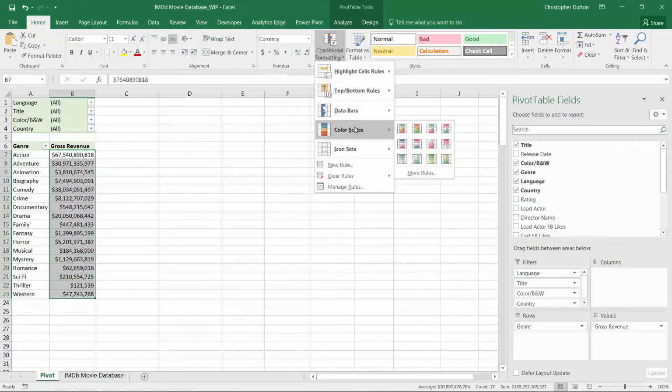And let's take a look at a color scale. So again, it gives you some options, but all of these are totally customizable in the Manage Rules section. So we can choose a scale from green to red, where green is high and red is low. We can flip it to red to green. You can use shades of red and blue.